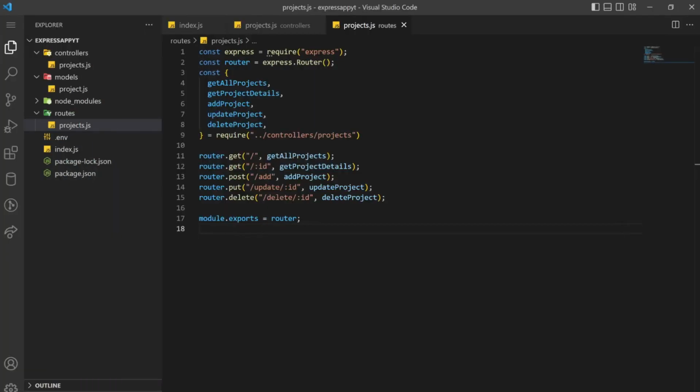So now let's go ahead and do the update function, which is a little bit different, a little bit more difficult, I will say.